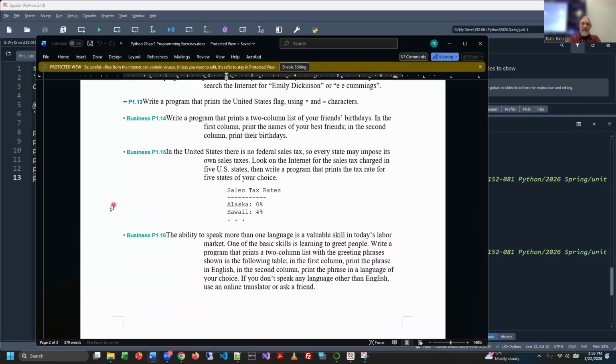And it says in the United States, there's no federal sales tax. Thank goodness, right? So every state may impose its own sales tax. And very interestingly, it is true that Alaska has no sales tax. I don't know if that's true still, but there are some states that don't have a sales tax.